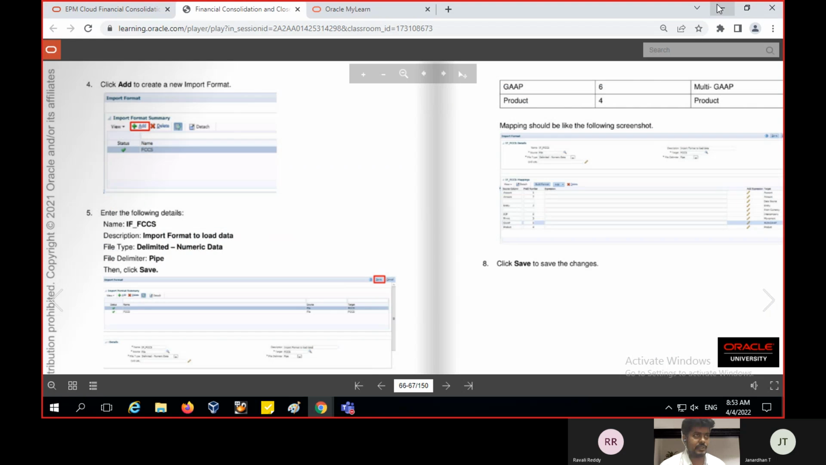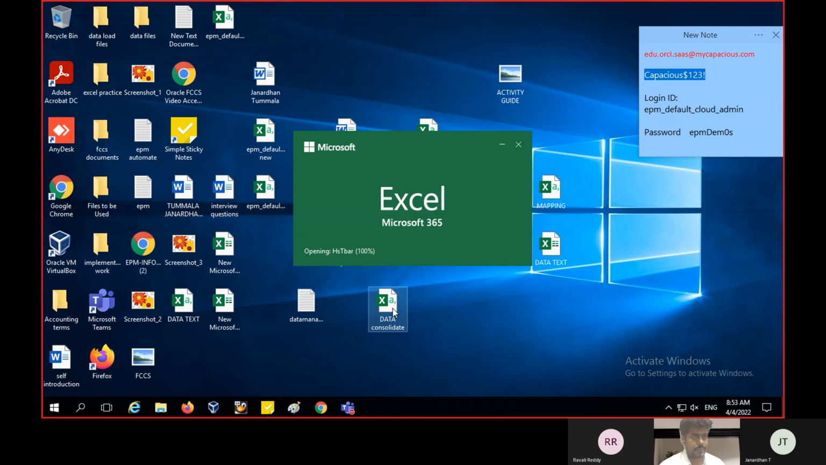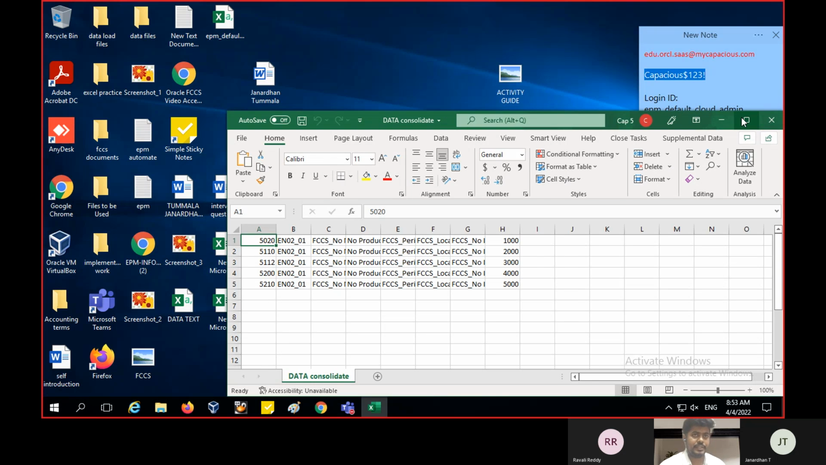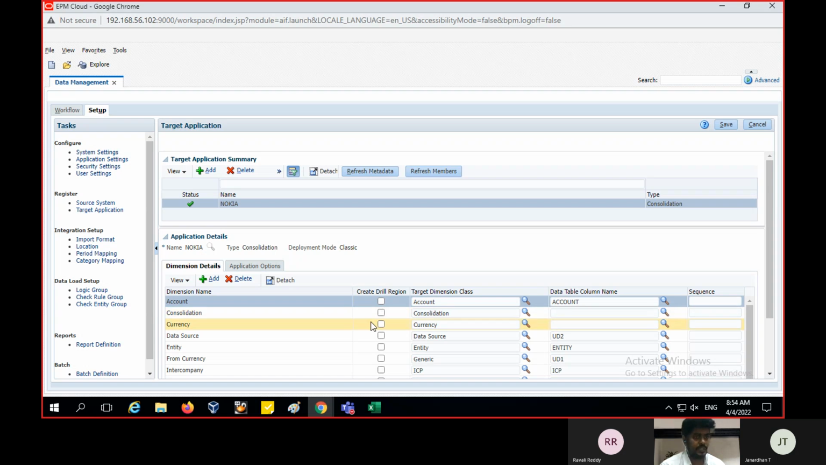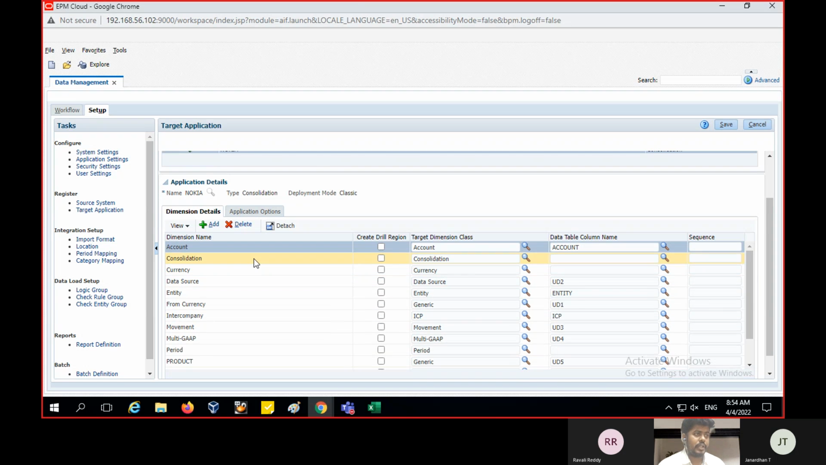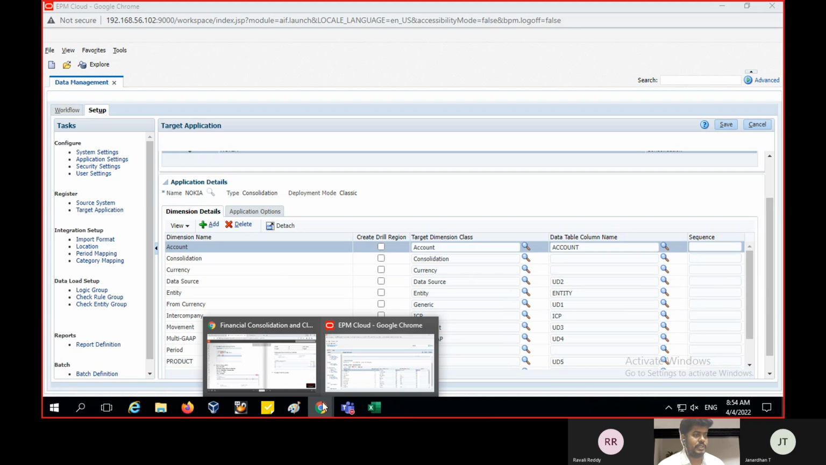So now I'm selecting the file which I have created earlier as per the activity guide. So I'm mapping under the activity guide. So click on the target application. Then you have to create the target application. You can choose the target application where you want to store all the data. So now I'm selecting the Nokia, which is my application name.